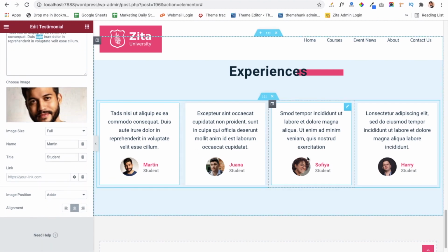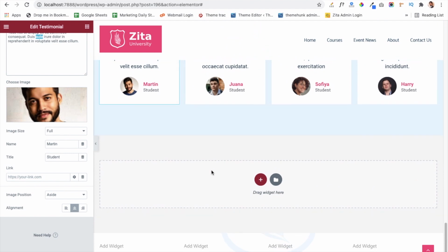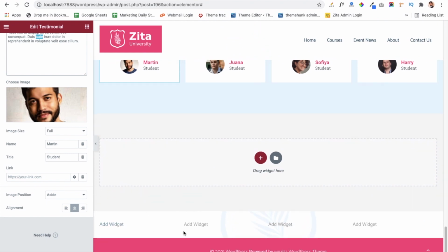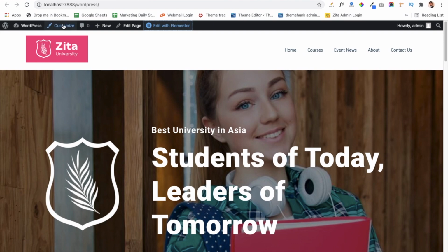Similarly, you can use more modules to add content here. At the last you can see this is our footer area. You have to navigate to the customize panel of the theme where you will get details and you can add content here. So now let's move to the customize panel of the theme and we will learn how to use the panel to add content in our website.